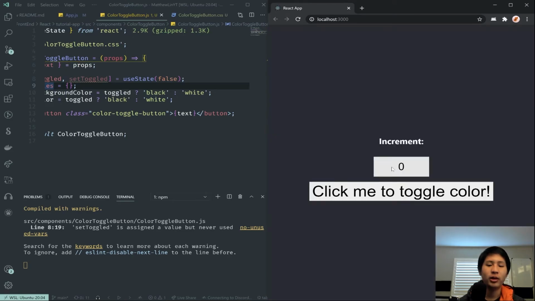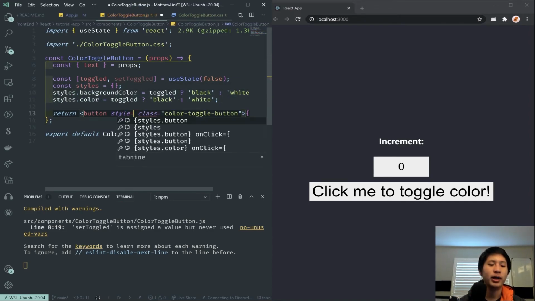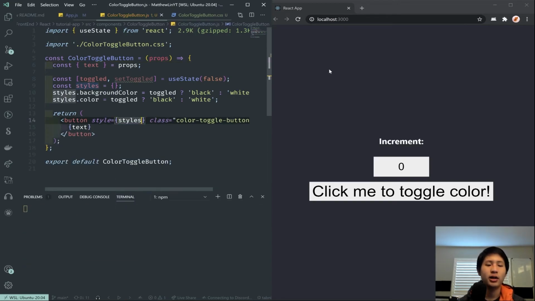Getting an error. Let me make sure. Yeah, that was just that. Sometimes if you get errors and then you fix it and you save, it still shows up. Just try to reload. It might have just been a phantom error or a lingering error. So we have this styles here. And what we're going to do is we are going to go ahead and set the style to the styles, just like that.